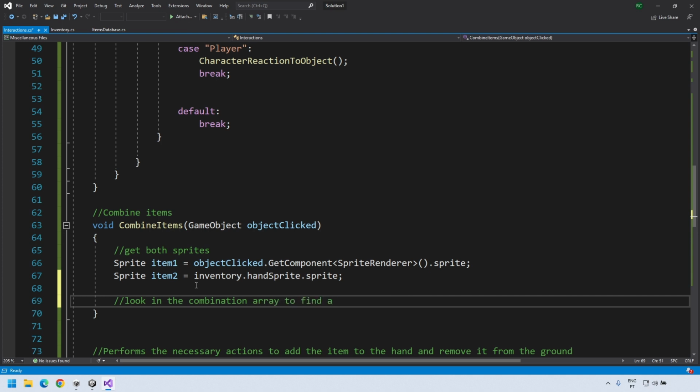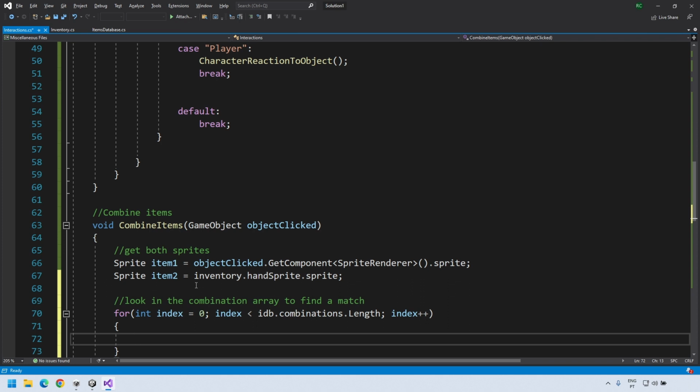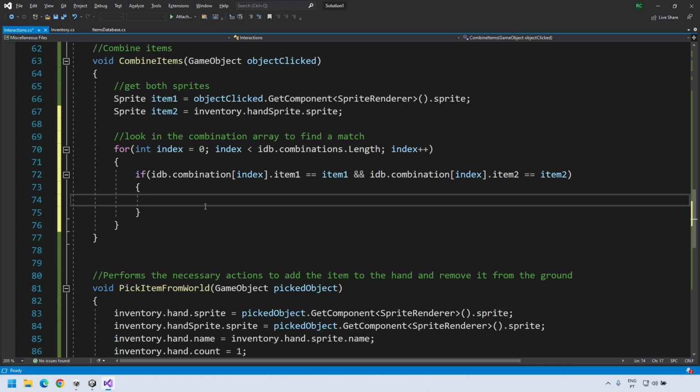So, after we have two items, we just loop through the database combinations to find a match. Loop the combination array to find a match. For int index equals 0, index below idb.combinations.length, which is the database, index plus plus. So for every combination in the database, we do a double test. First, if idb.combinations index.item1 is equal to item1, and the second test, idb.combinations index.item2 is equal to item2. If both tests are true, we found a combination.